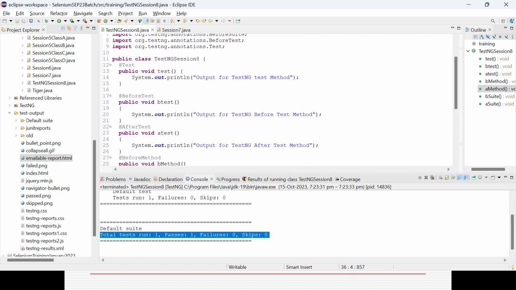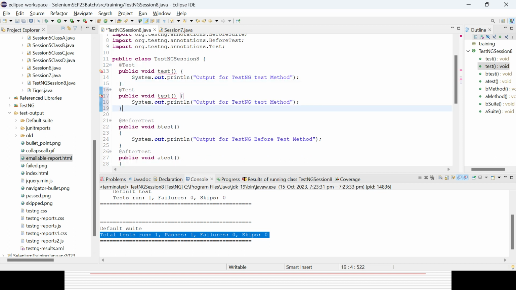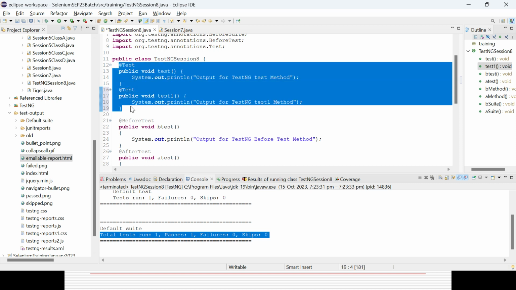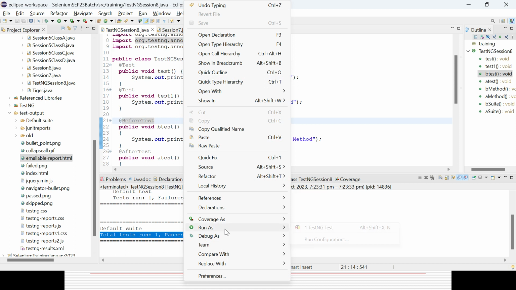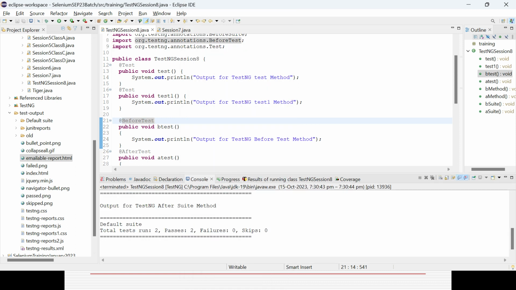But if you want to create one more test case, you need to create @Test again. So you can give something called test1 here, and you can give something called test1 method. So these are two test cases now, but the remaining will be supporting annotations. So what is the sequence? I will let you know. Now if you try to run it, you could see there will be two test cases executed.